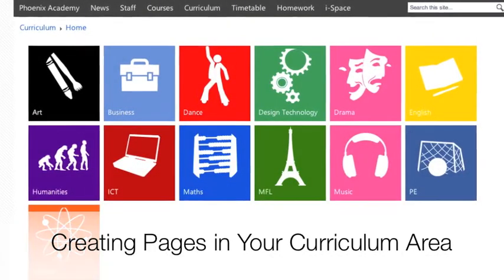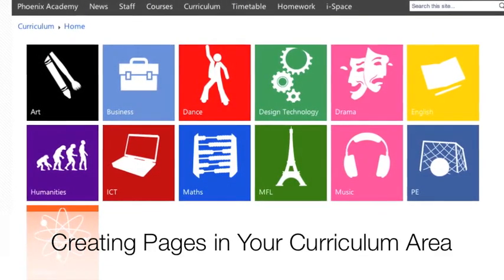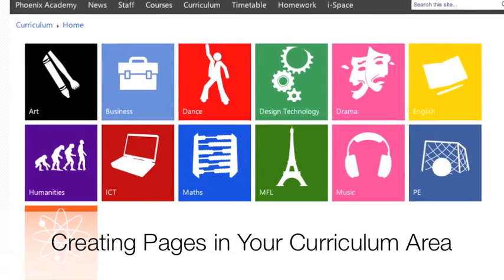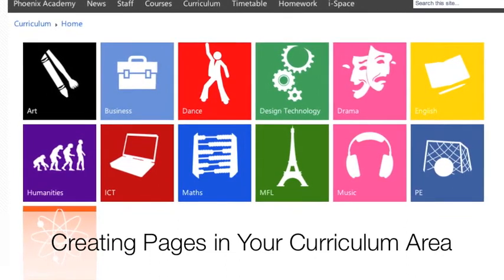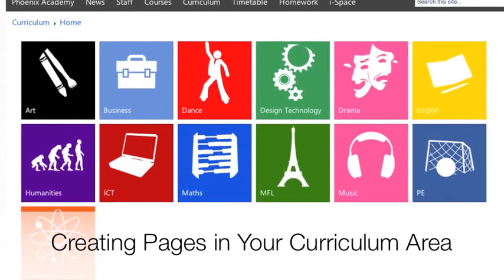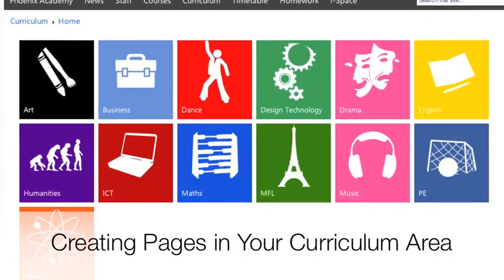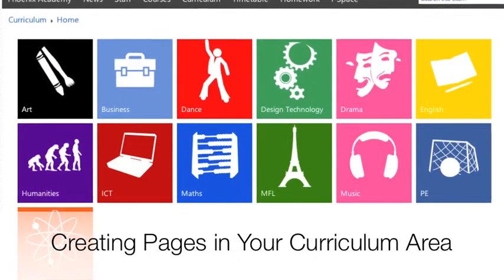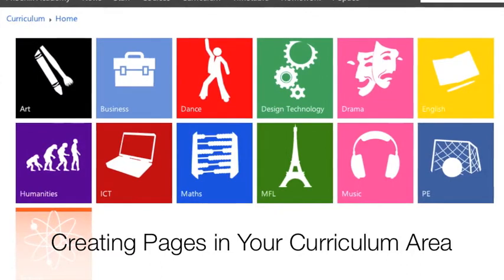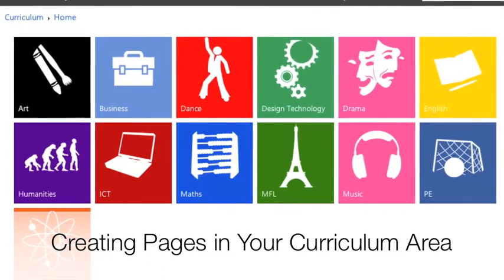This tutorial will help you with starting to add content into your curriculum area. If, when on the home page, you click on curriculum, you'll notice there are a number of tiles on the screen. If you look for your curriculum area and double click it, it will take you into your curriculum homepage.